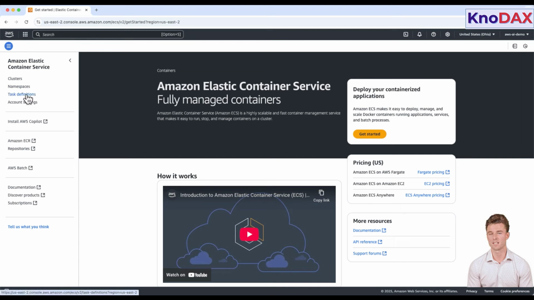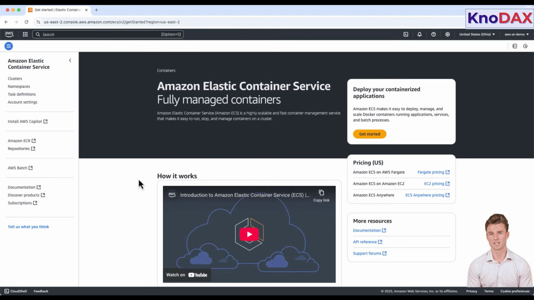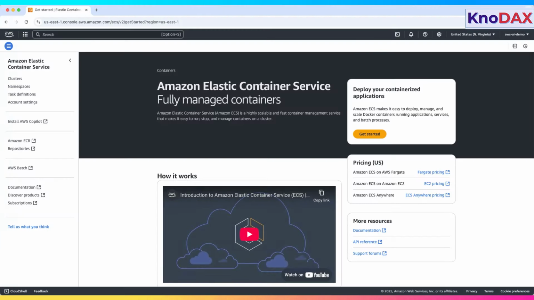We'll start by doing hands-on practice with Amazon ECS tasks, and then move on to working with ECS services. This approach will help you build a stronger understanding of how ECS works. First, we'll create 3 simple tasks: a web server, a database, and a Java batch job, all running on Amazon Fargate. And then we'll set up an ECS service using Amazon ECS with Amazon Fargate. Let's begin with the Apache web server task.